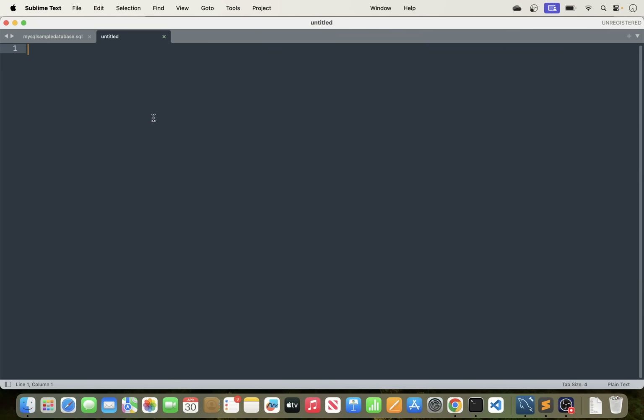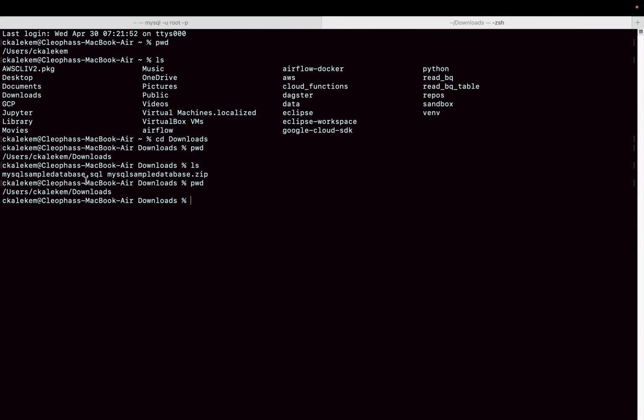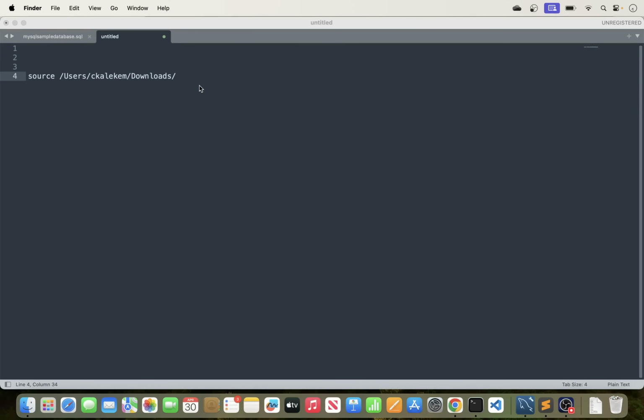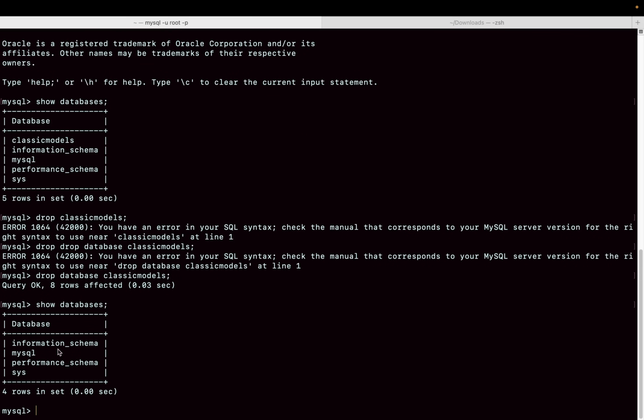So I just need to open a new one here, and the command is source. If you're on Windows, you have to use the C drive, but I'm on Mac, so I don't have a C drive for that. All I have to do is put the file name right here. So I just need to copy this file here and append it at the end, and that is good to go. So I'm going to copy this and bring it over to my SQL server here.